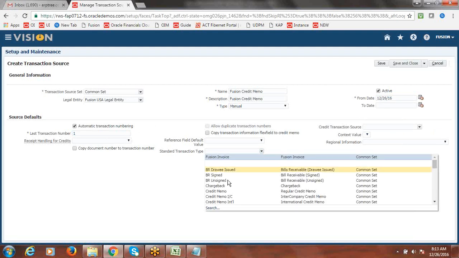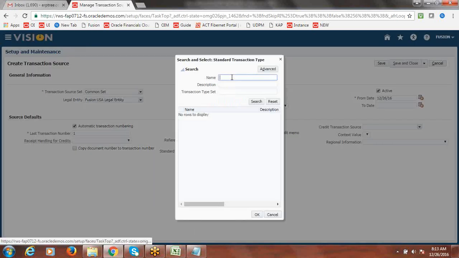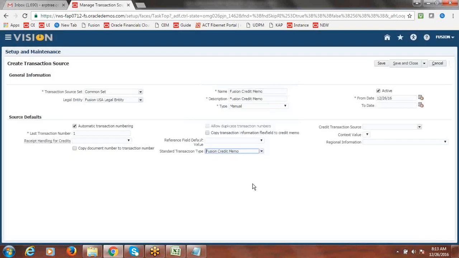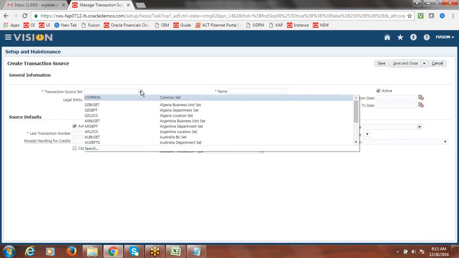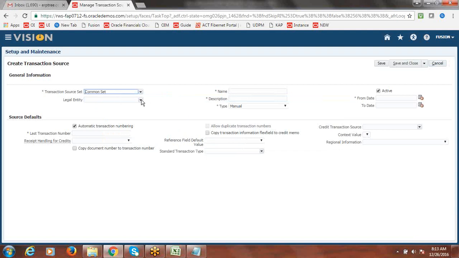For which transaction type? Fusion credit memo transaction type. For this transaction type, this number system has to follow. Then say save and close, save and create another. Select reference data set as a common set. Select LE and now we will create for debit memo. I'll give name as fusion debit memo. Just copy and paste. Okay, type is manual.